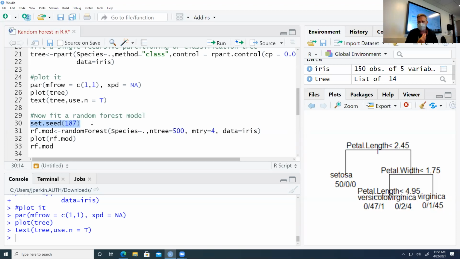But to facilitate returning the same predictions every time, we can use set.seed, and then parenthetically, you just put a random number in there. And that's going to set the starting point for the randomization that happens in the random forest, okay? So if you do set seed, I just chose 187 there. If you run that before line 31, you will always get the same output from line 31, okay?